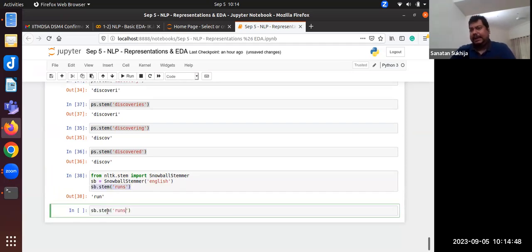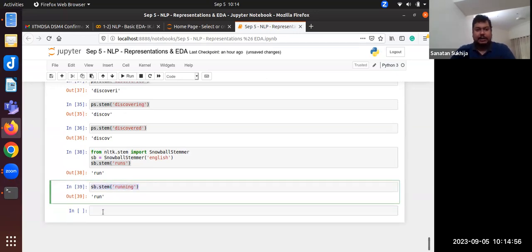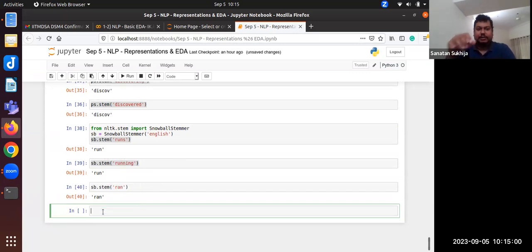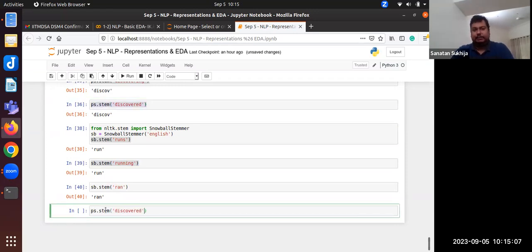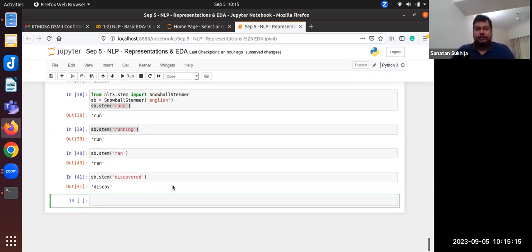Snowball is actually more complete. It will try to give you more complete words in general. So let's say running, say ran. Maybe you will not see any differences for these. It is difficult to see, so I'll use a huge corpus and show you the differences between them. There will be a few differences for sure.